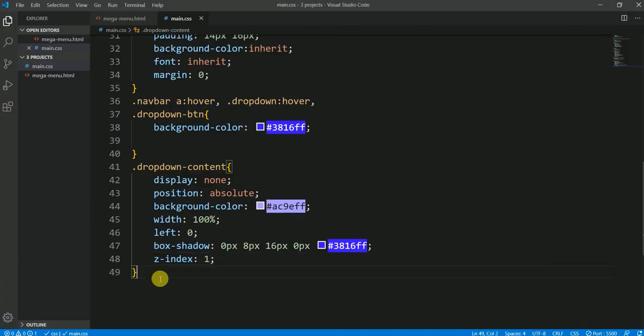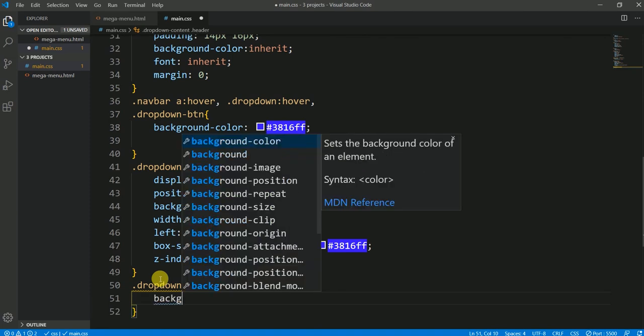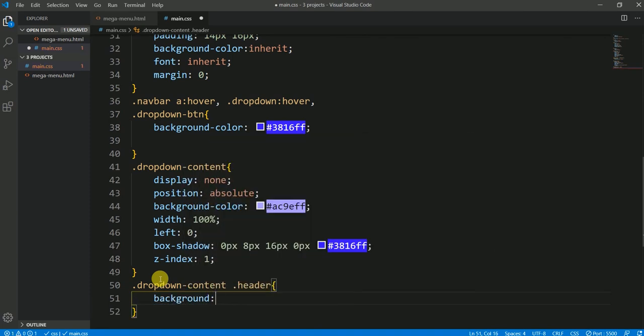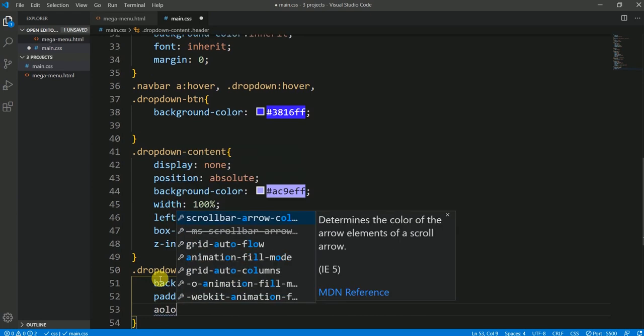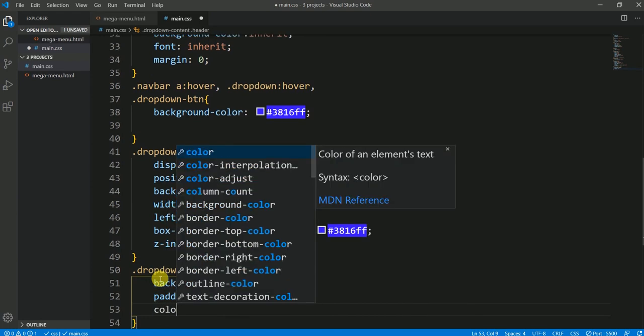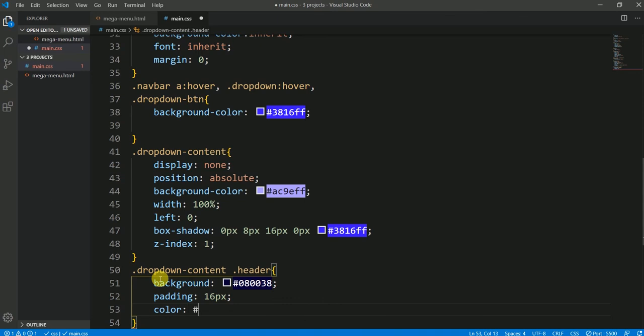Okay, now the next thing is drop down content header, and let me say drop down content, and then I would like to go with the header class. Okay, here the background would be hash 080038, and the padding 16 pixels from all 4 sides, and then color, oops, not color, it's color, and the color would be white.